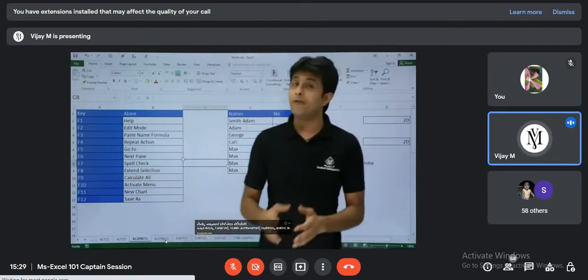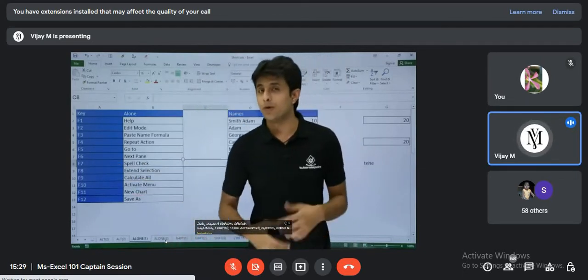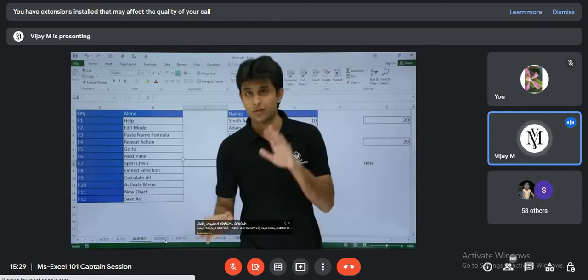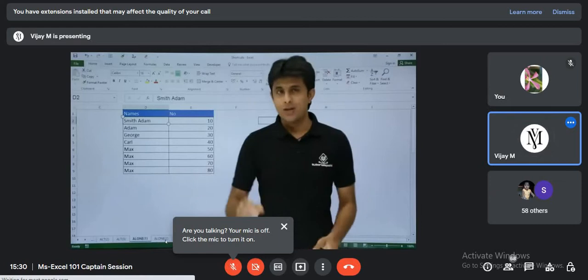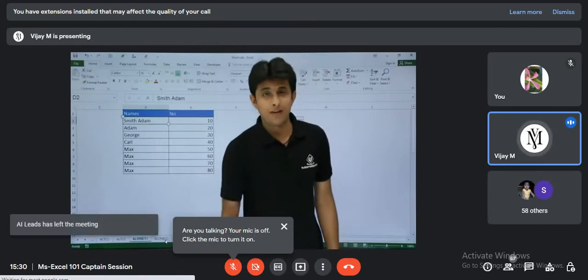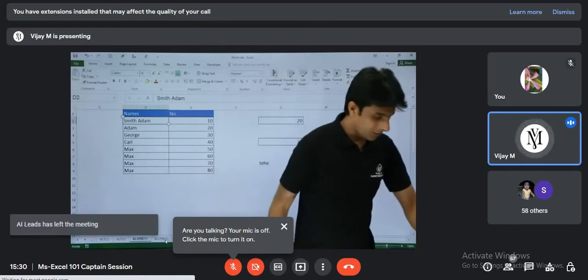Next I have the F8 key. Without using the mouse, or the mouse pad on a laptop, if you want to select areas, for example I want to select this entire region, what you have to do is press F8 from the keyboard. I'll press F8 from my keyboard like this.